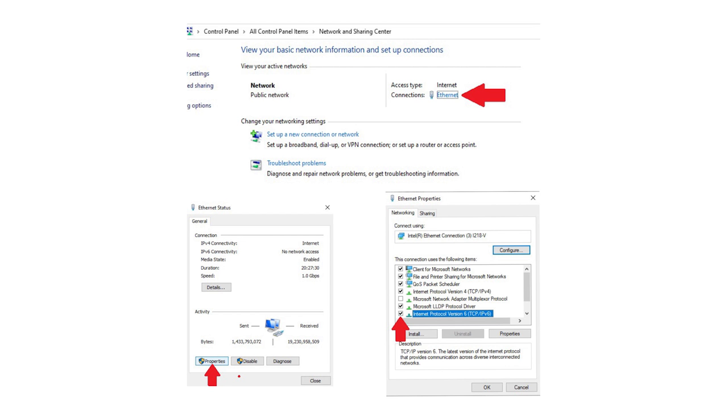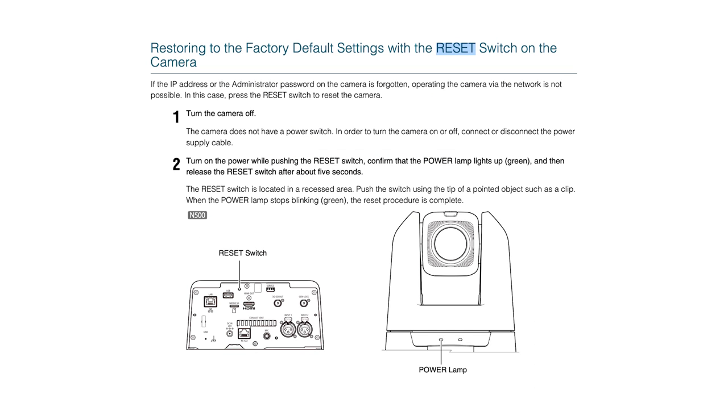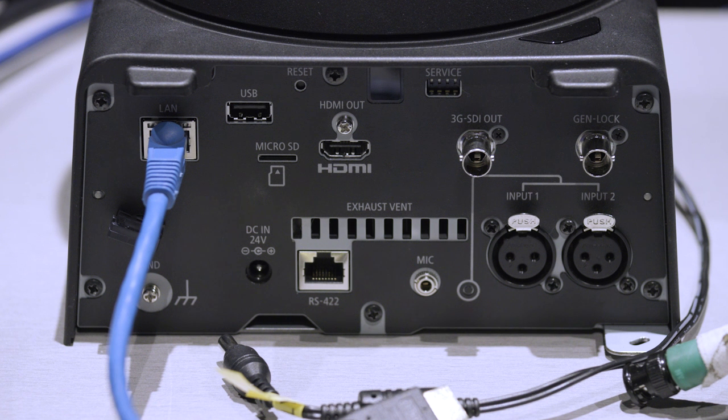If you're having some trouble connecting, the first thing you'll want to do is verify your IPv6 is configured. Go to Control Panel, then Network and Sharing Center, then Ethernet. Once you're in there, click Properties, then Internet Protocol Version 6. Ensure that that box is enabled. If you're still having trouble after trying some of these things, you can reset the camera to its factory defaults.